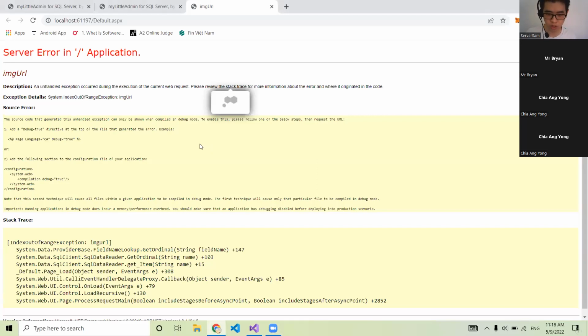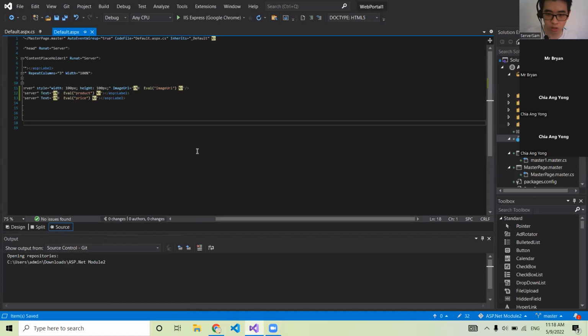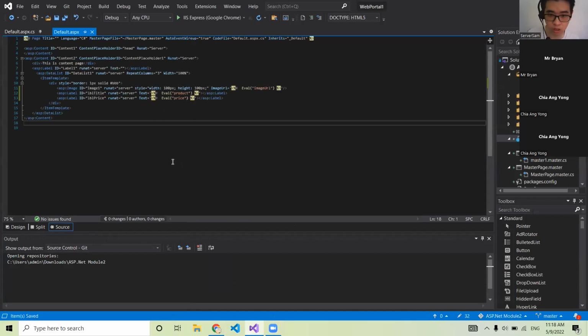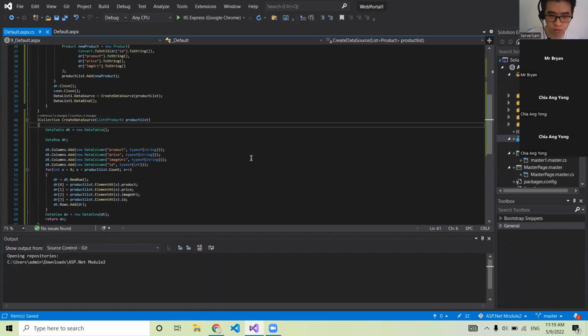Image index out of range. Okay, go back to your code. Open big. Can you move the cursor? Yeah. Okay. Image. Here everything is fine. Okay, go to your CS. That's the image URL, not image. IMAGE. Yeah, correct.